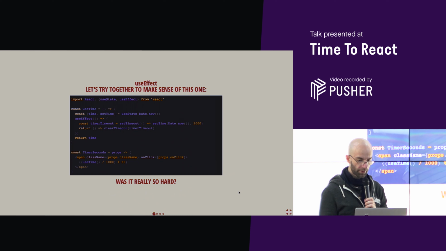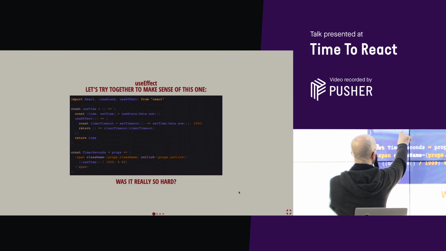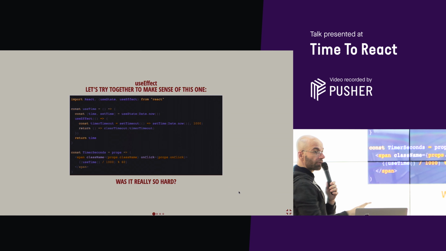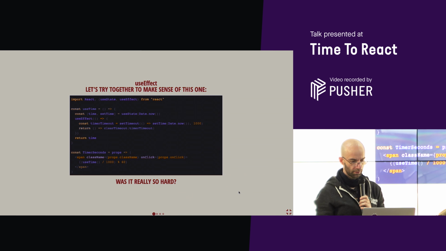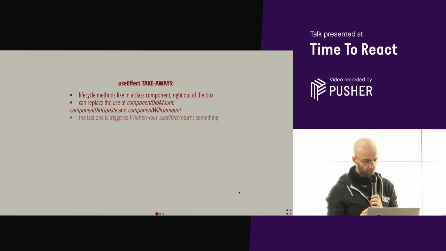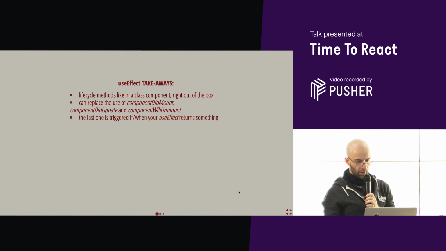So let's look for a moment. This return, clearTimeout, and so on, that is what you will do when you do componentWillUnmount. Boom, directly there. Doesn't take so much to learn. Documentation is pretty good again.